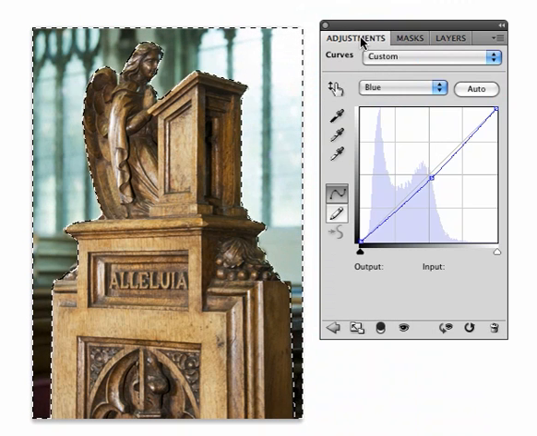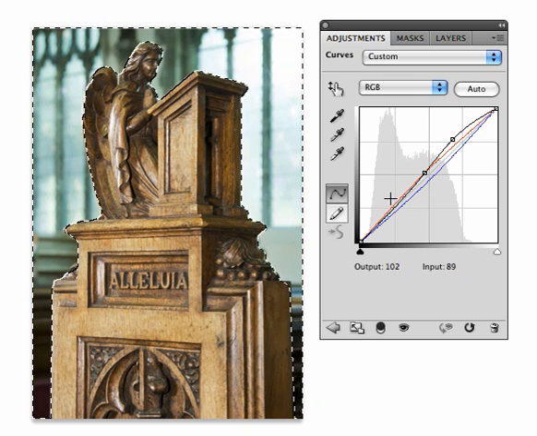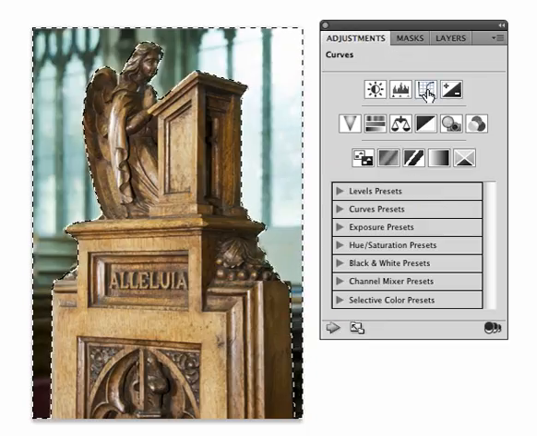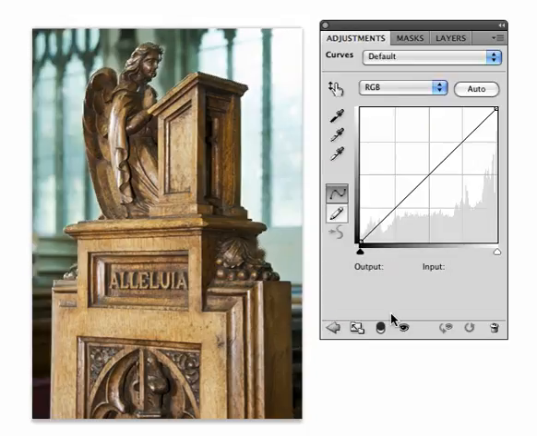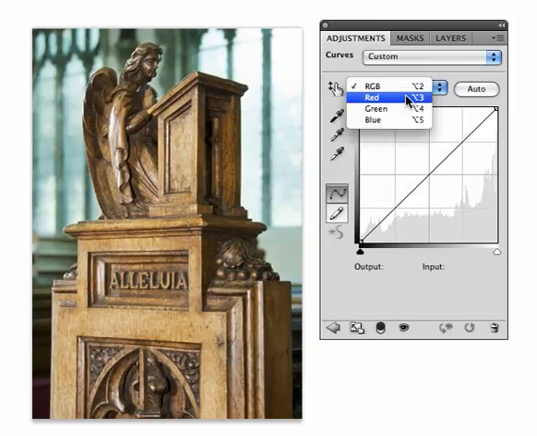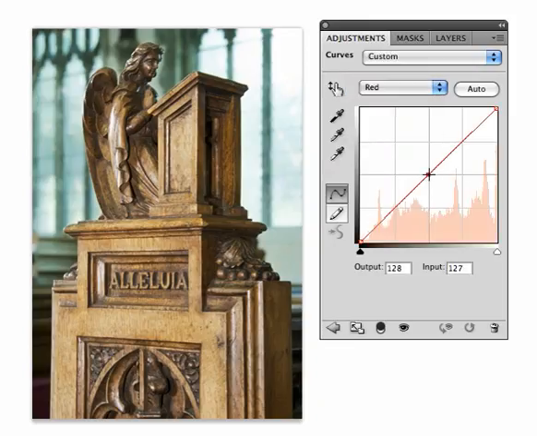When we go to the Adjustments panel now, we're still viewing the adjustment we made earlier, so we can go and click on this arrow to return to the initial view. We'll make another curves adjustment. Once again, this one comes out with a layer mask that matches the selection we made. We can now switch to the red channel and increase the red slightly, and switch to the green channel to put a bit more green into this background. Let's add a touch more red as well.